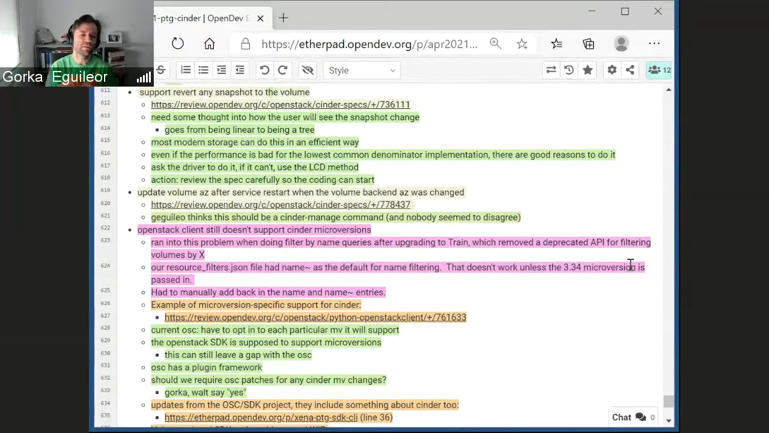So I think part of your idea of being more careful could be adding a user message to the Cinder client to let them know, hey, this is working, but this will be removed. Yeah.